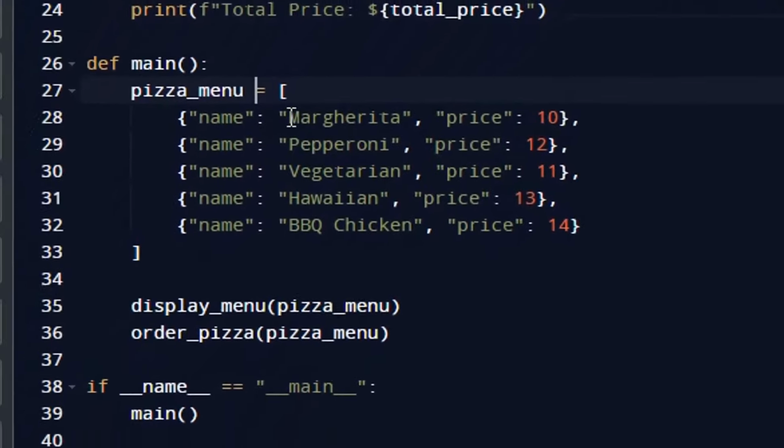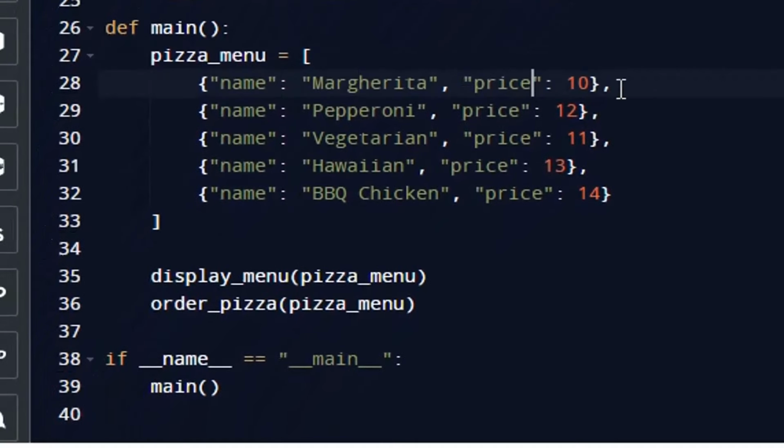Main function. This function initializes the pizza menu, a list of dictionaries containing pizza names and prices. It calls the display menu function to show the available options to the user. Then, it calls the order pizza function to take the user's order.